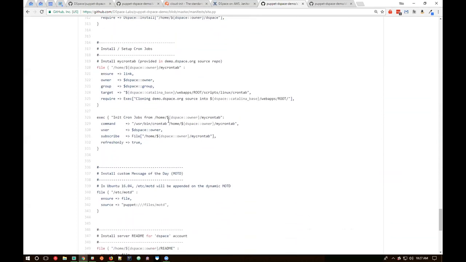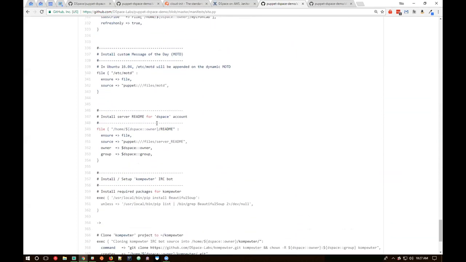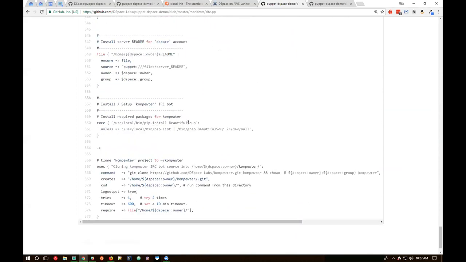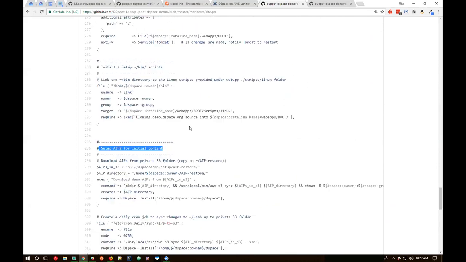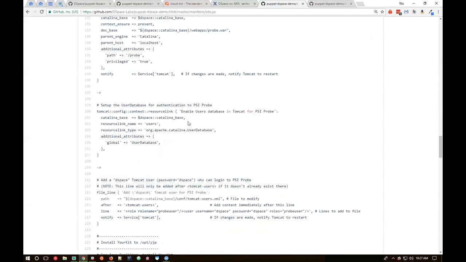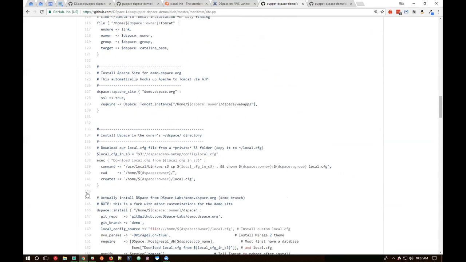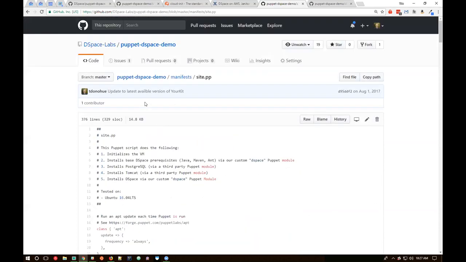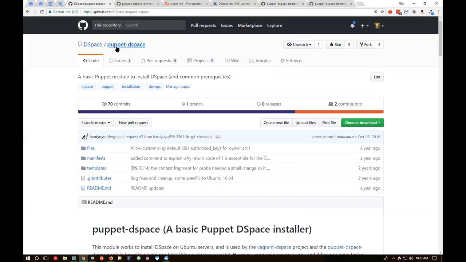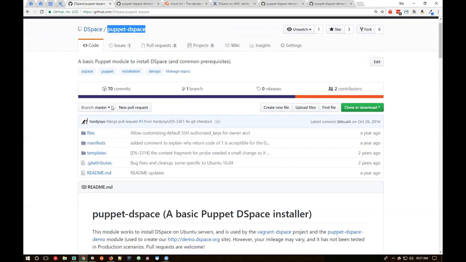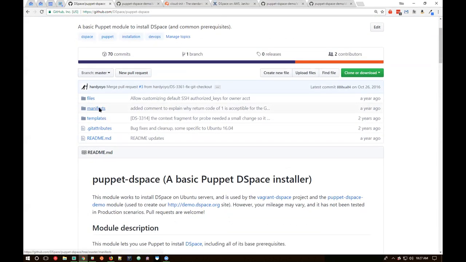So I'm not going to go through all of this, but this is where all the magic happens in terms of actually setting up the server and getting everything installed for DSpace and all those prerequisites. And as you saw, it relies very heavily on this DSpace module. All these DSpace install commands, DSpace Apache site commands, all of those things are actually over in our Puppet DSpace module here, which is in our main DSpace repository. Those are all scripts within this module.